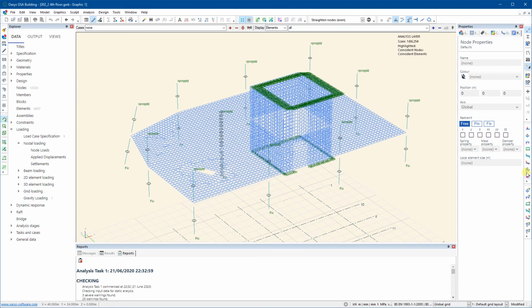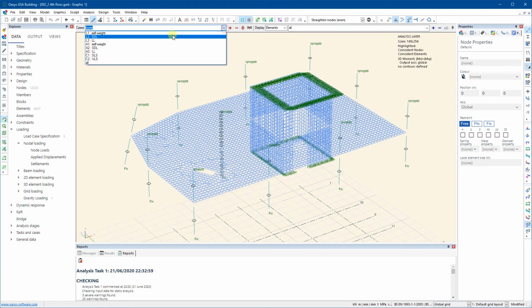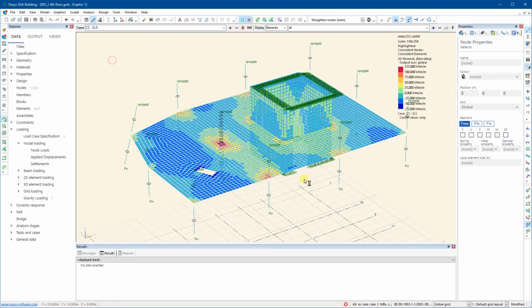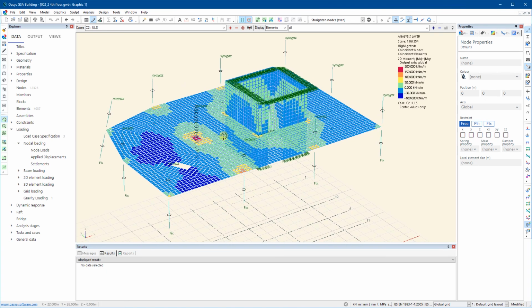It allows us to look at, I don't know, moments, again for say SLS, ULS, and all sorts of other issues related to the behavior of the floor. And I'll follow up with a separate tutorial, maybe looking at this floor plate and how I would maybe go about designing it.